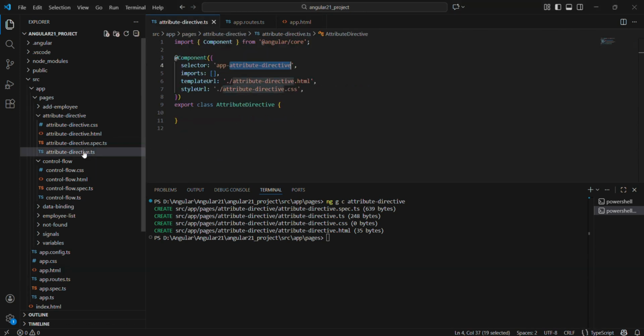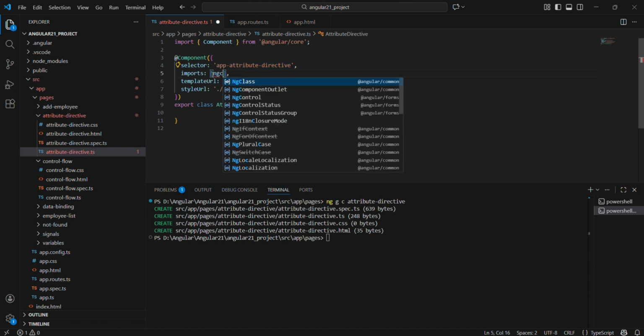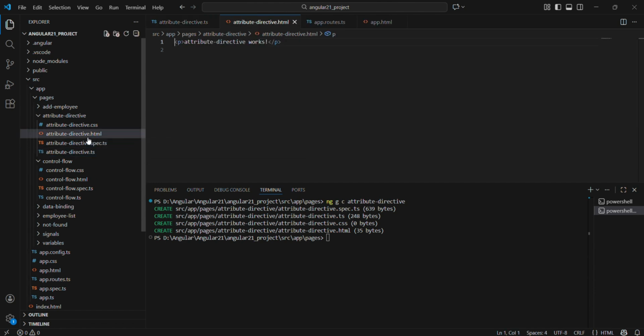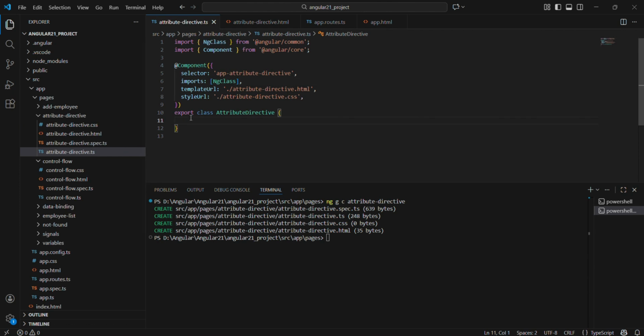Open attribute-directive.component.ts. In the imports array, add ngClass. This will allow us to use the ngClass directive inside the template. Now, add a variable called myClass and assign it the value bgPrimary. This class will be used with ngClass to apply styling dynamically.